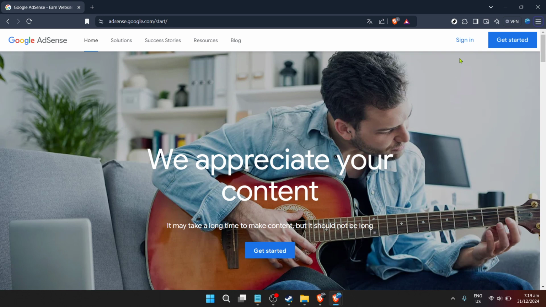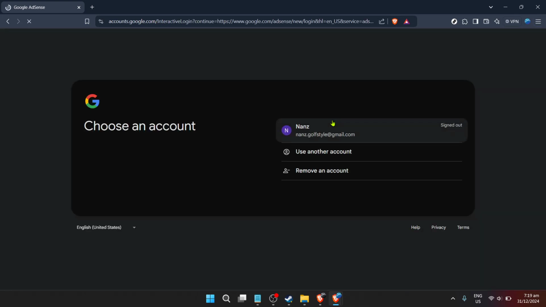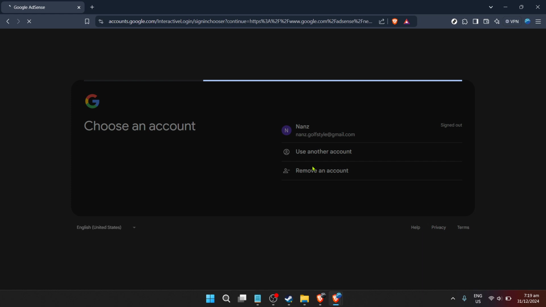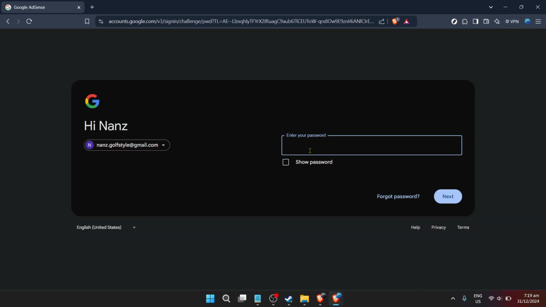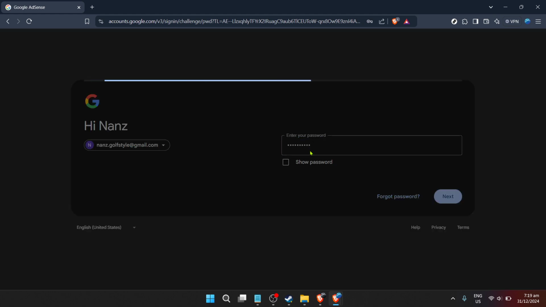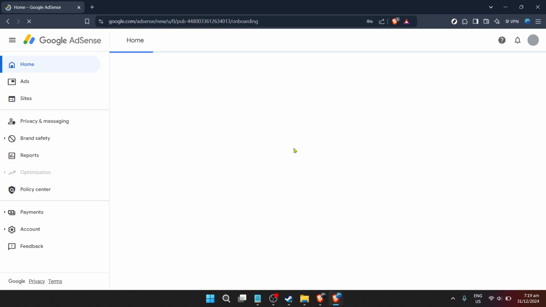Look for the Sign In button and click on it. This action will redirect you to the Google Sign In page. Here, you'll enter the email associated with your Adsense account. Make sure to input your email carefully to avoid any typos. After you've entered your email, you'll be prompted to input your password. Type it in with care, remembering that passwords are case sensitive. If you've entered both your email and password correctly, you'll successfully access your Google Adsense account.